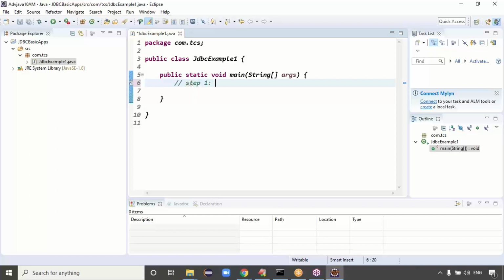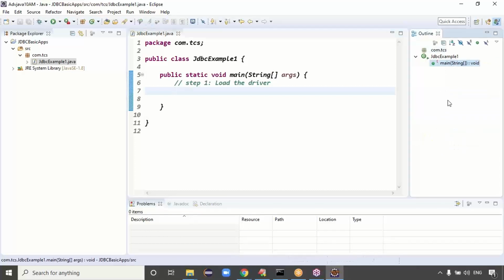Load the driver. Okay, load the driver. Guys, how to load the driver? Tell me. See this outline. This class outline is showing the package name, how many classes the package contains, and how many methods those classes contain. The outline shows all this information. In real time, if you have 20 classes, it shows all 20 classes here.